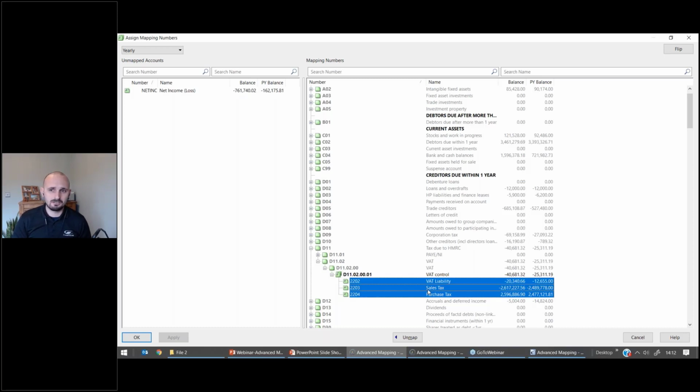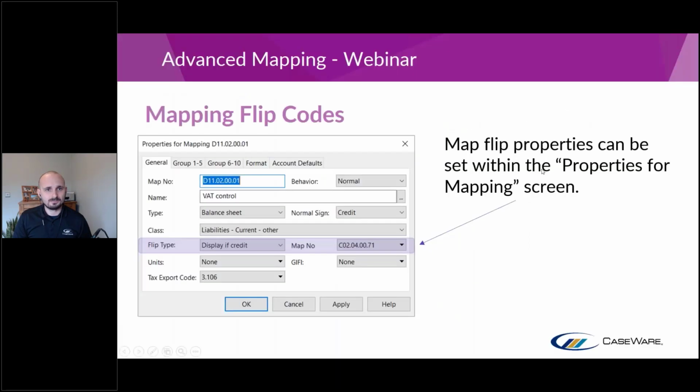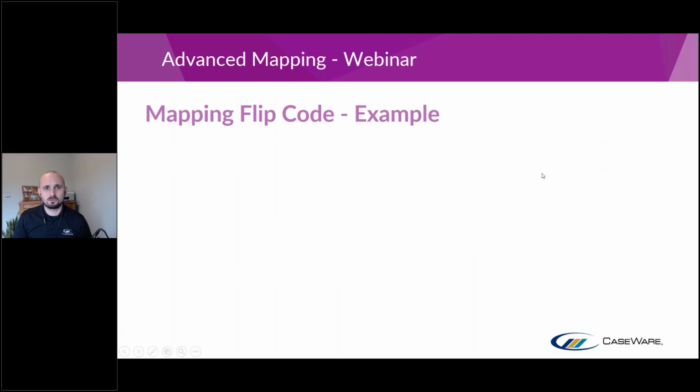Okay, so we're going to look at the VAT and we'll use that as an example just to make it nice and clear and hopefully relevant as we go through the session today. Now, just going back into the slides here. So, another quick example of the flip code, just in case that didn't make sense.